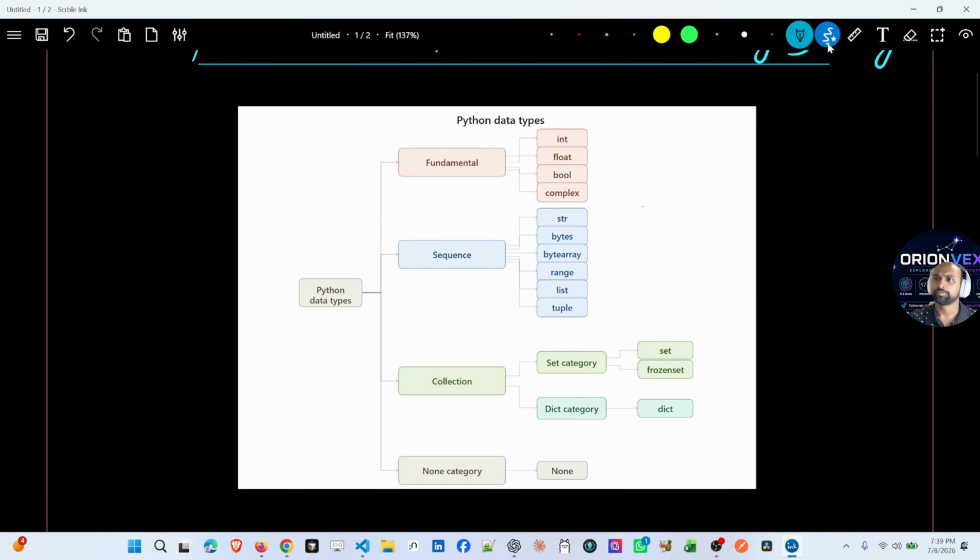These are the data types we have already discussed earlier. We have the fundamental category data types, sequence category, collection category, and none category. In fundamental, we have only int, float, boolean, and complex. Nothing much more to discuss on this one. But when it comes to sequence category and collection category, there are a few special operations we need to discuss. Nothing to discuss about None also.